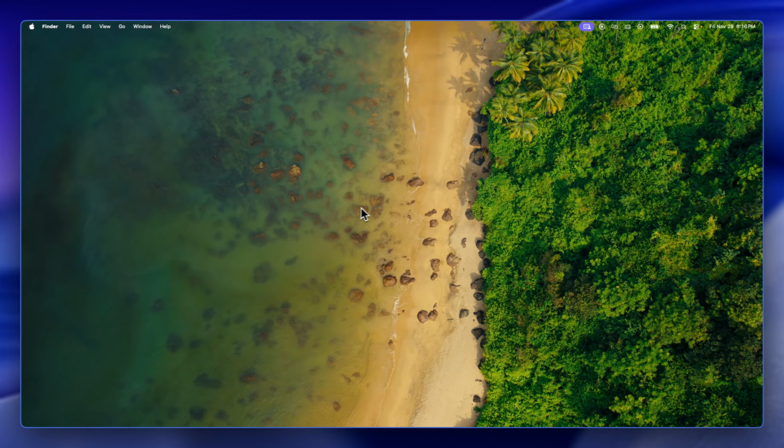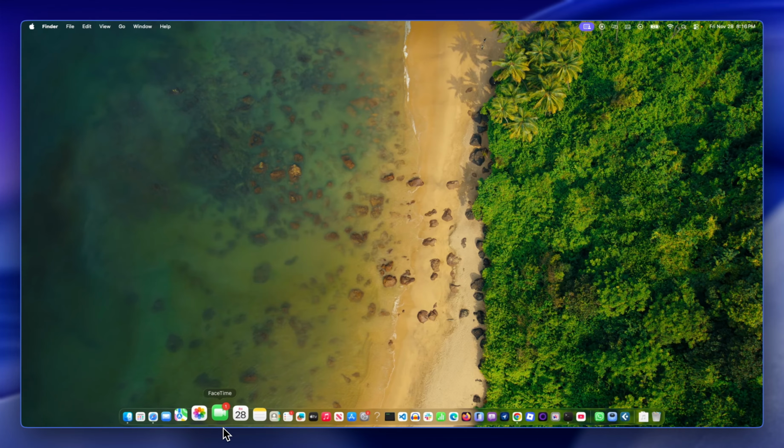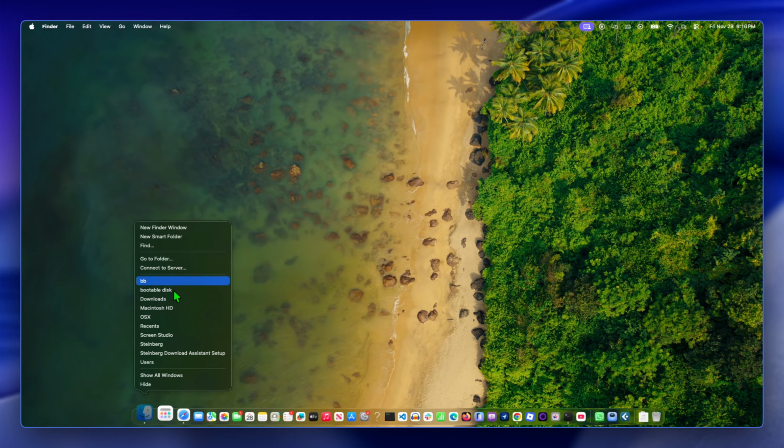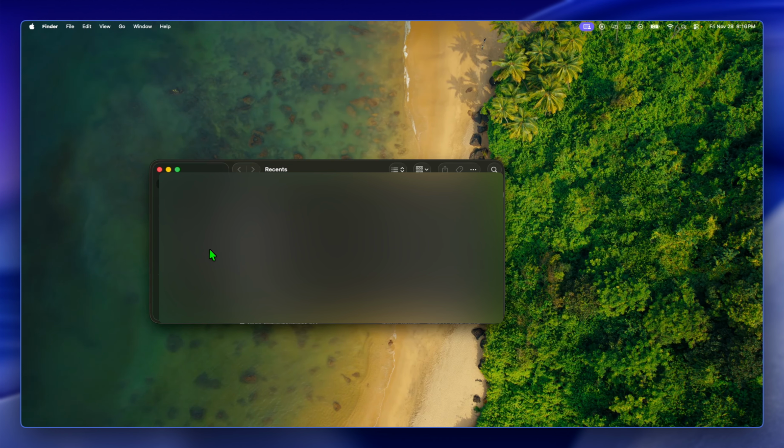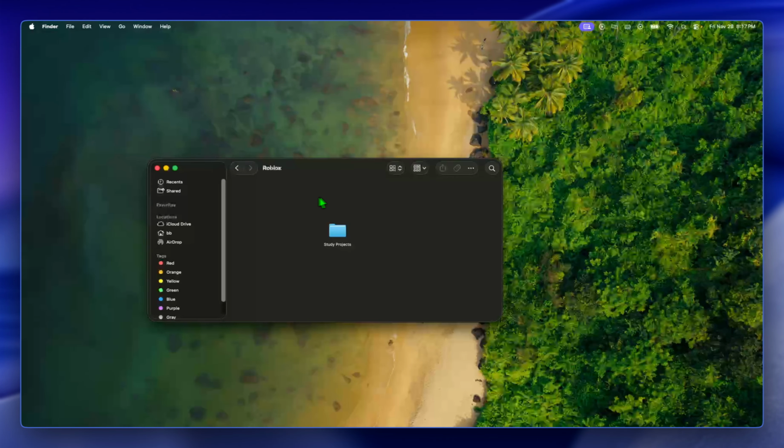Now, the first thing I'd like you to do is navigate to the desktop of your Mac. Next, we're going to go to the dock and open a new Finder. Once we open the new Finder, we're going to navigate to the folder that we want to change the color for. And this is the folder that I want to change the color for.